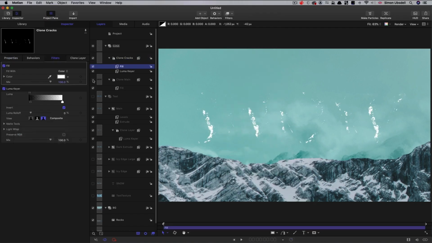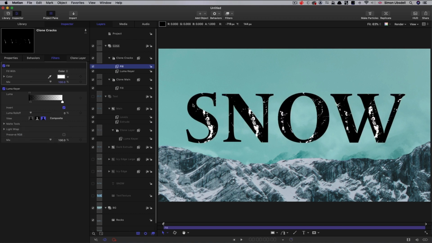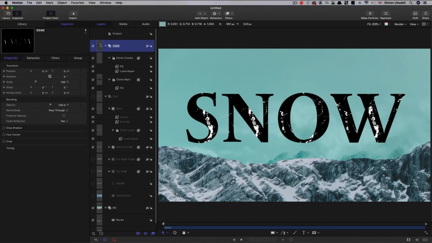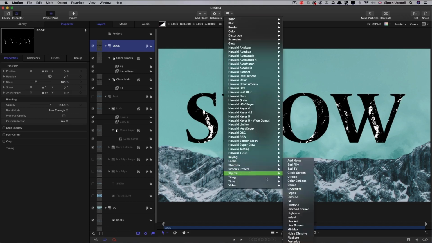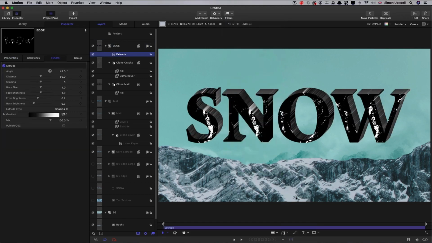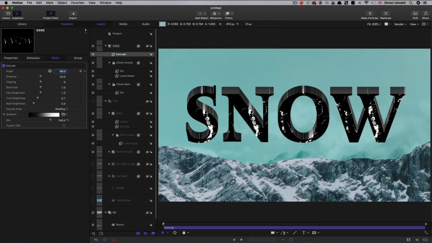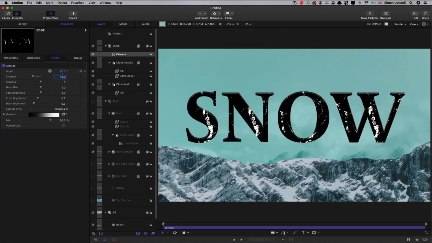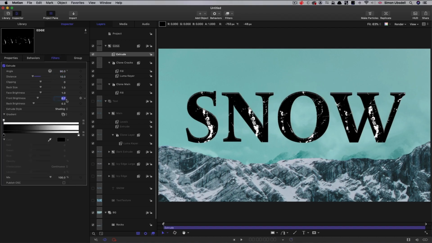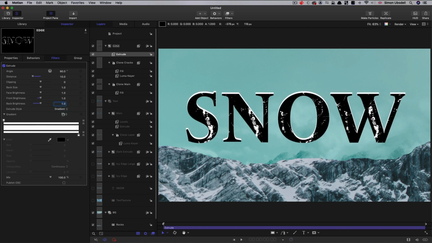And now when we see the two of them together, you can see we've got black for the text and white for the cracks. Then what we're going to do is select the master group, so the edge group itself, and add a couple of filters. First of all, we're going to add Stylize, Extrude, and 90 degrees for the angle, 10 degrees for the distance, front brightness of 1, back brightness of 1, extrude style gradient. Again, we don't want black, we want white.